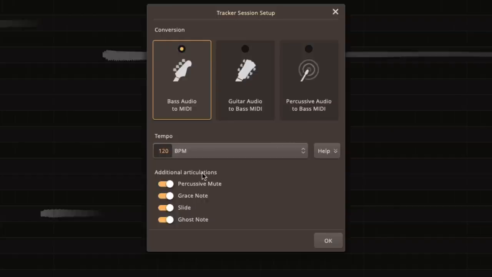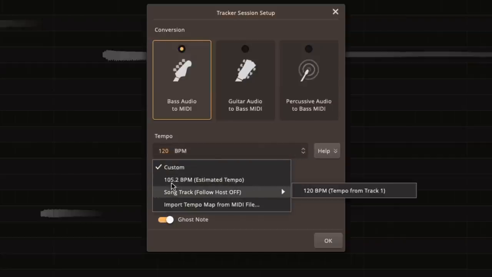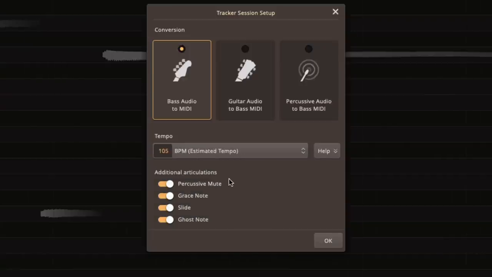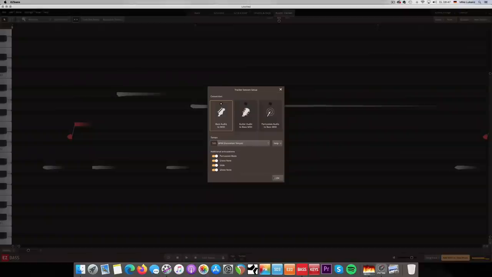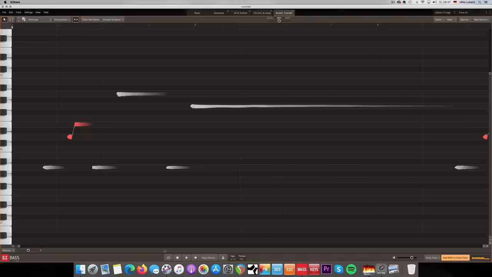He's asking, because the tempo was set by default at 120. However, if you click on the drop-down menu here, he's already saying, okay, the estimated tempo of that song is 105.2 BPM. So let's pick this. And now he's asking what to add, all the percussive stuff that he recognizes, all the grace notes and slides and ghost notes. So let's enable everything. Let's hit okay. And now here, how good the software translated the intro part of Pearl Jam's Jeremy.